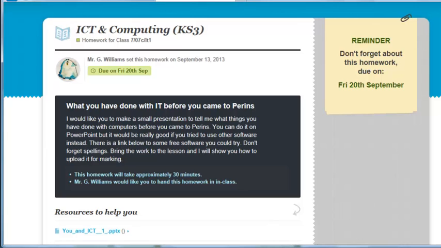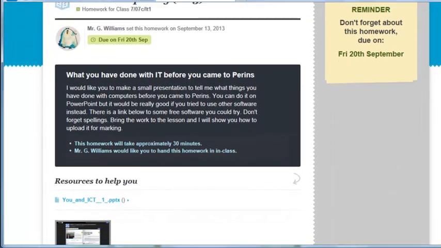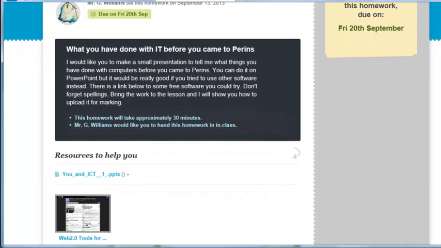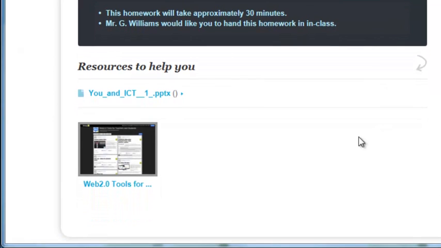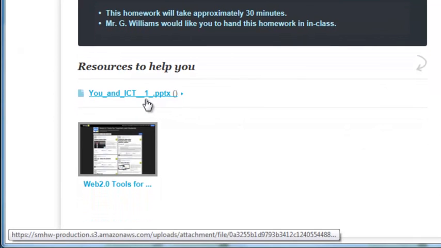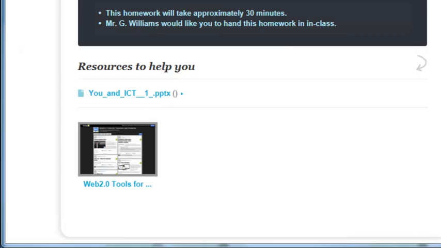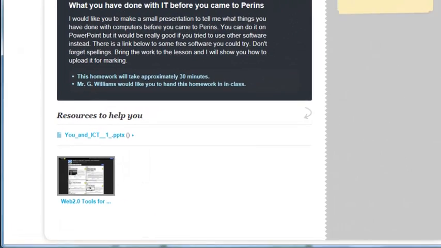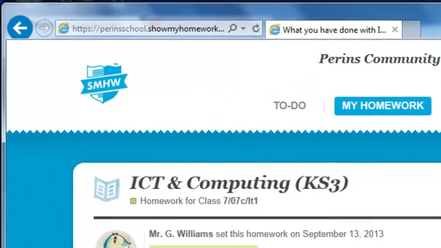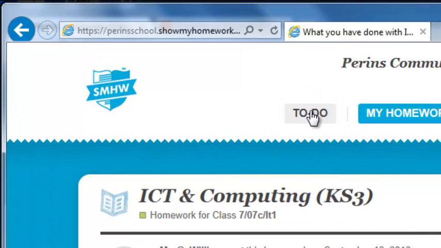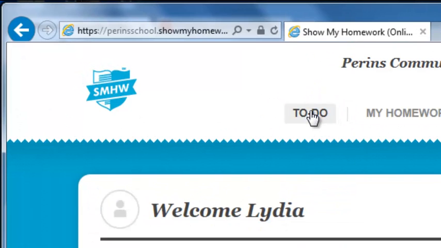Now, what you might also find is that teachers will have put some extra resources or help or links to help you. So in this case, I have attached a PowerPoint that Lydia can read that gives her some more information about the task. And because the task is about using some Web 2 tools, I've given a link to a website that she can go and have a look at them. And that is that for looking at her homework. To get back to that page at the start, it's the to-do section. There it is there.